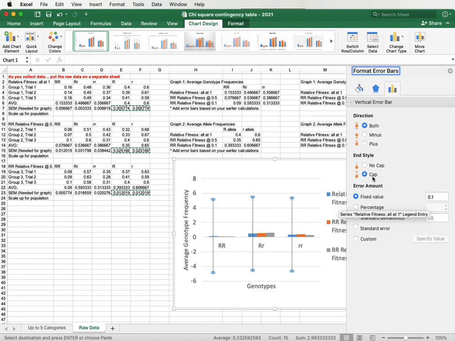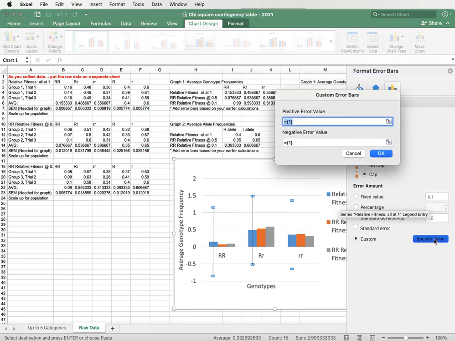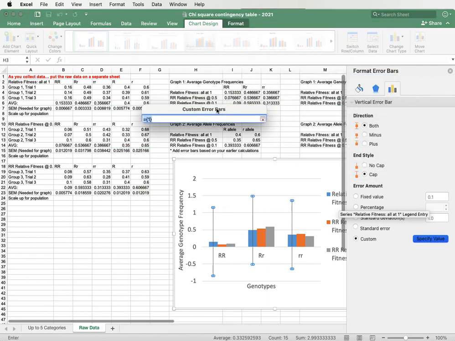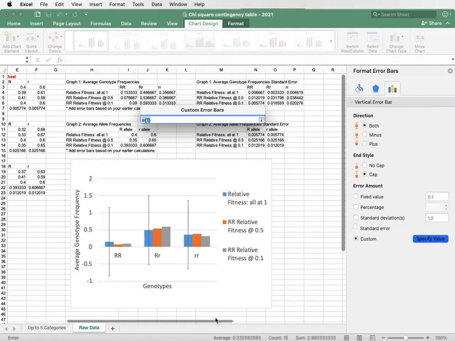I do want caps, so it shows me where my errors actually end. You do not want a fixed value though. What you want to do is do custom and specify the value. And in this particular instance, I have to kind of re-navigate my screen so I can see everything. That is where the error values come from.